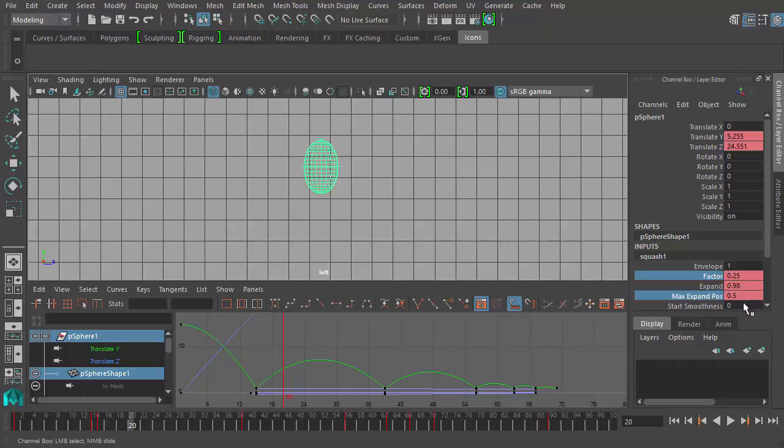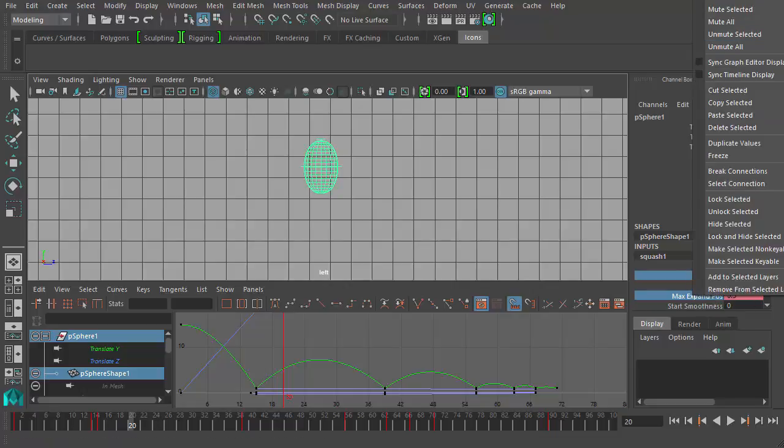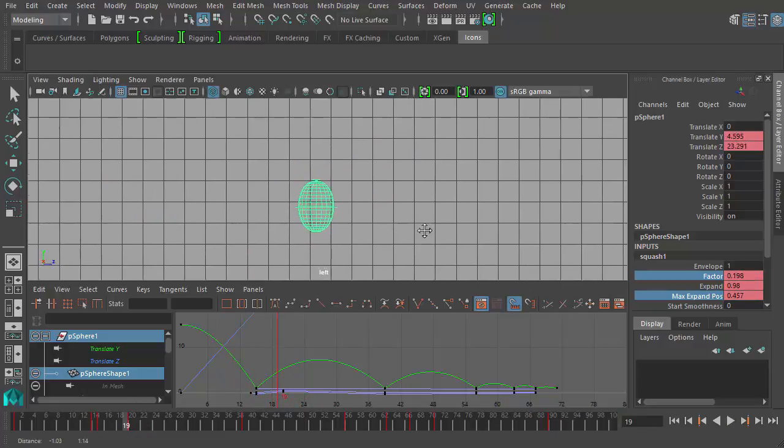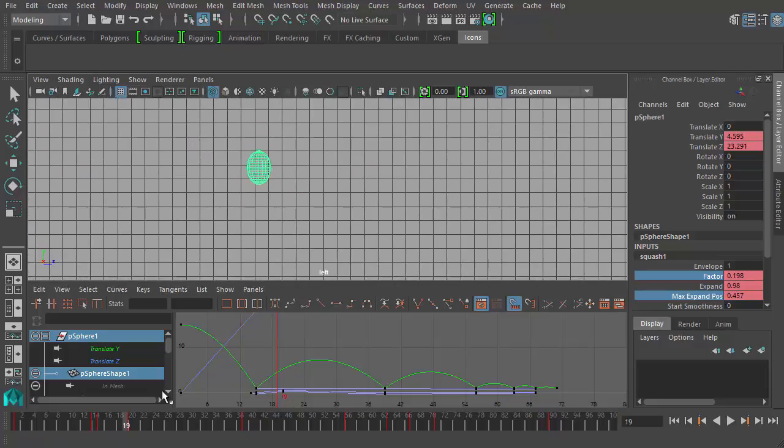So I'm going to grab the factor and the max expand position channels, right click and key select it, like so. We may need to adjust the timing of how much this stretch happens, but you can see here just scrubbing through, the ball hits, squashes, and then as it bounces back up it stretches and it hits again like so. So we still need to make that change as it goes forward, but I think this looks pretty good so far. So at frame 20, the ball has stretched like so.